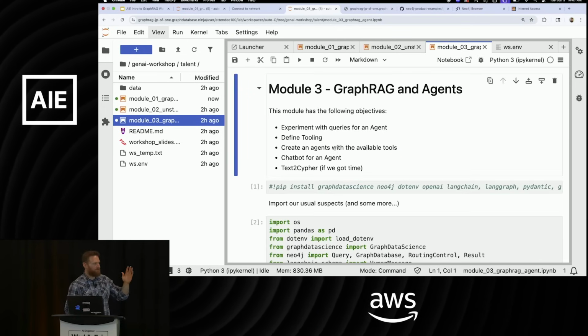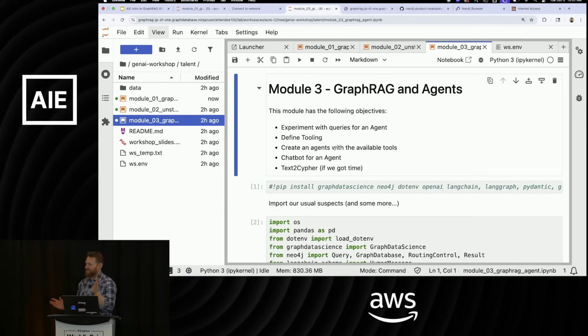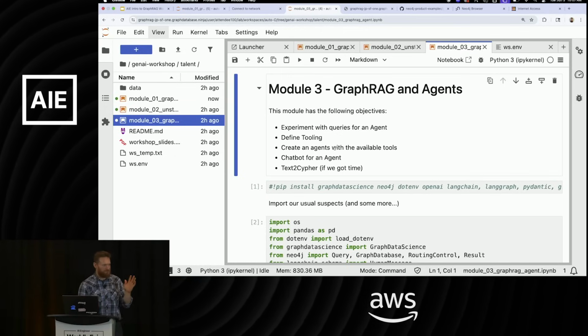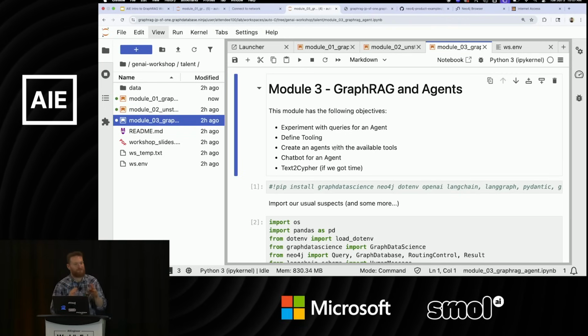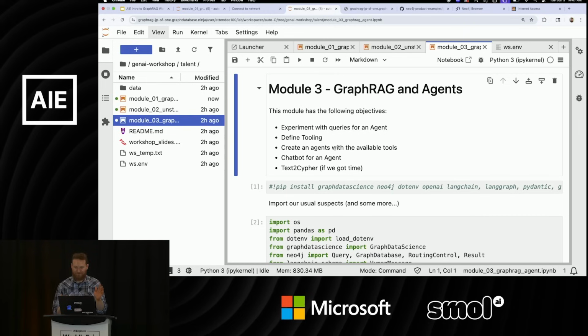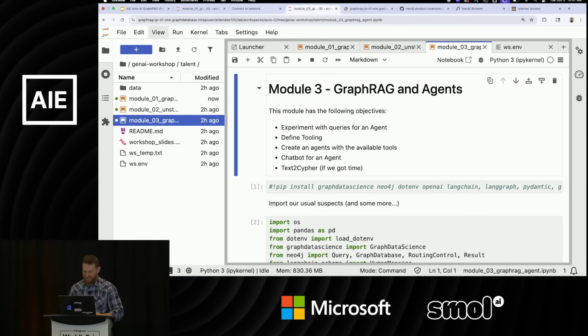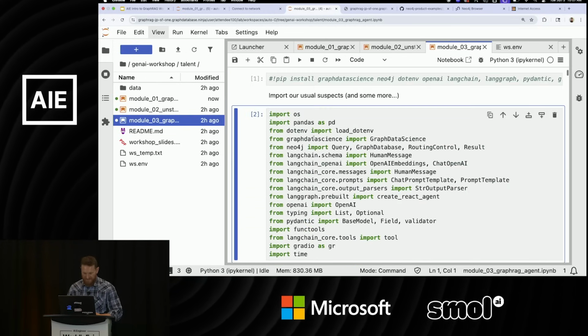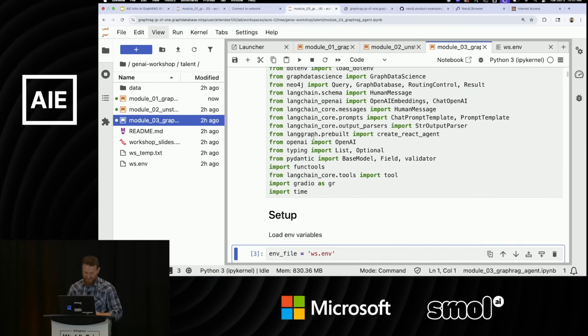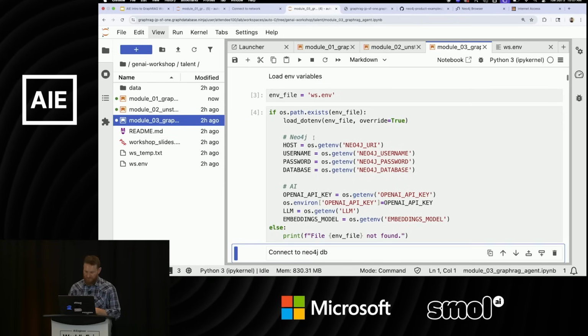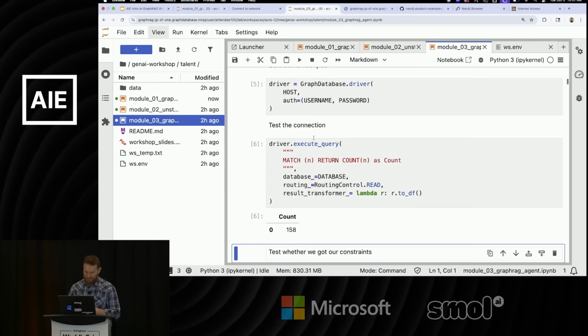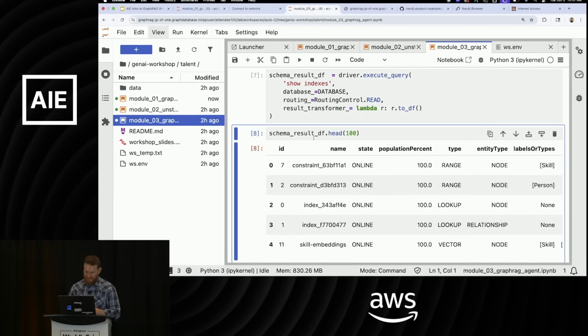We probably asked this in the beginning, how many people have experience building agents. This is going to be very simple. It's just going to be a LangGraph agent that we're going to make here. Basically, again, a similar setup with our environments file. We're going to connect to Neo4j and test our connection.